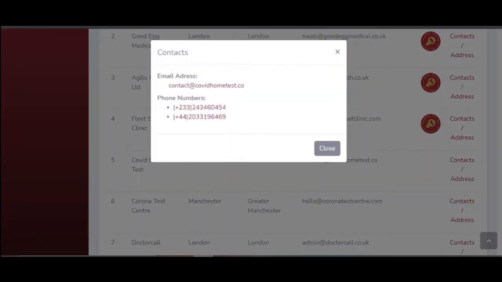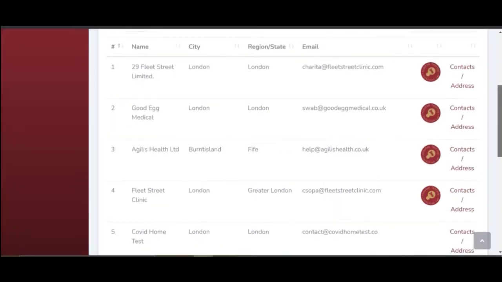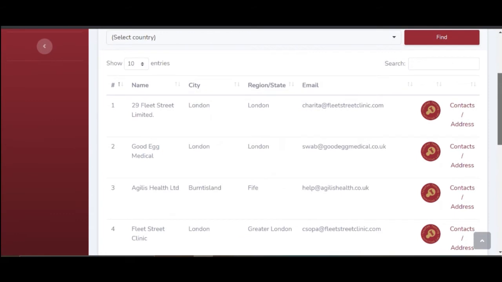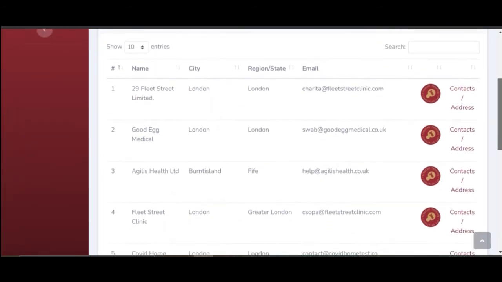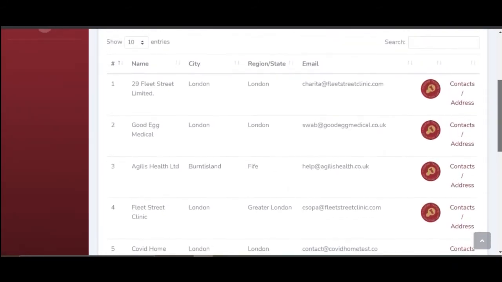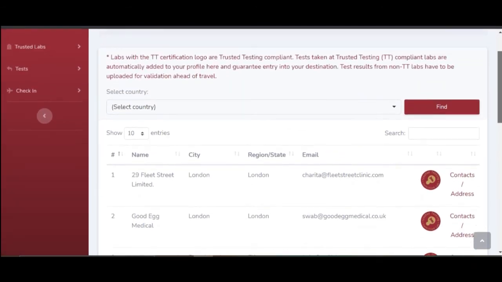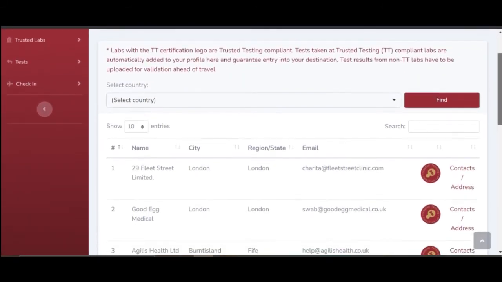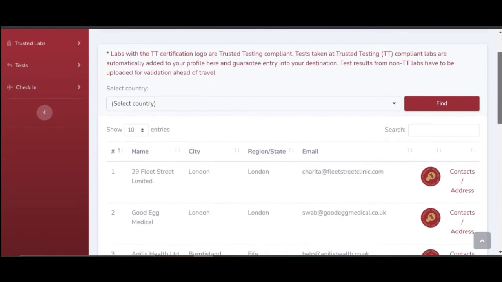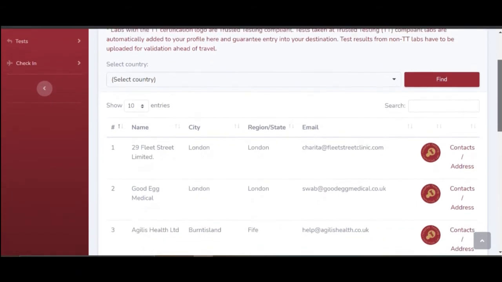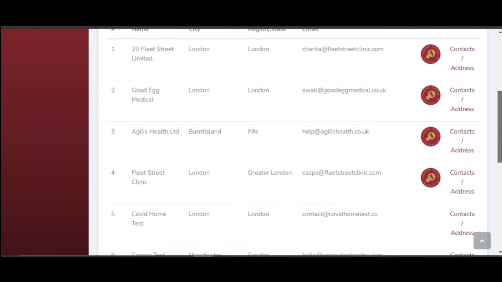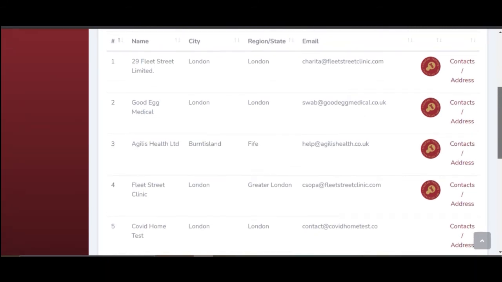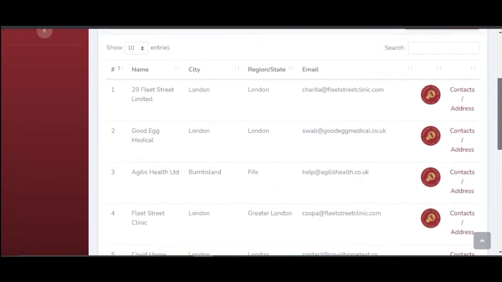So let's just try with this. You have the email address, you have the phone numbers, which you can simply pick and contact the lab for your COVID 19 test. You'll notice that some of the labs have a logo beside them, others do not. What this simply indicates is that the labs with the logo beside them are trusted testing compliance labs. So with these labs, you are guaranteed entry into your destination country in Africa.